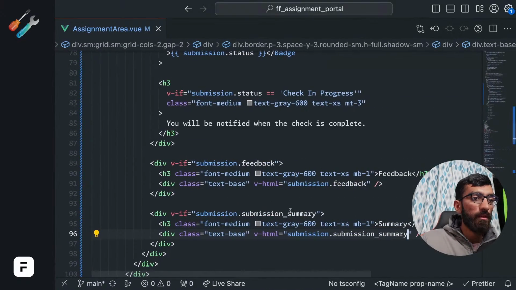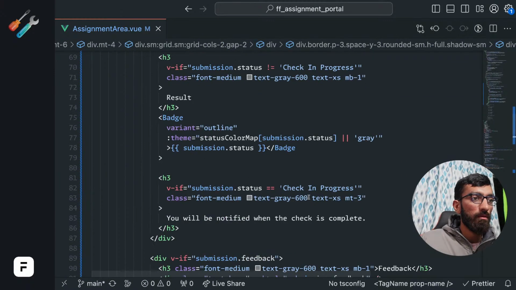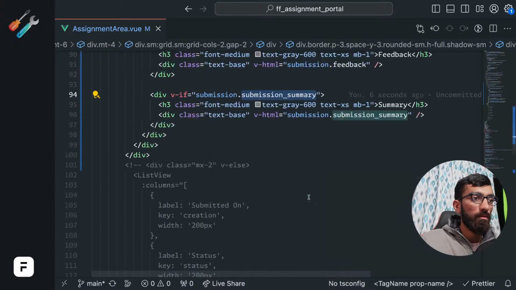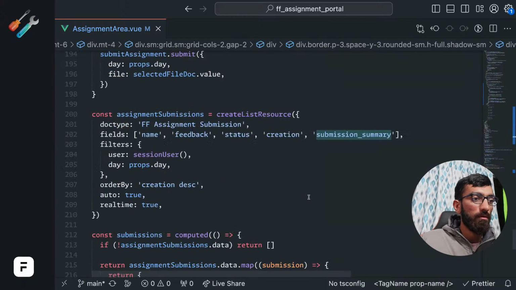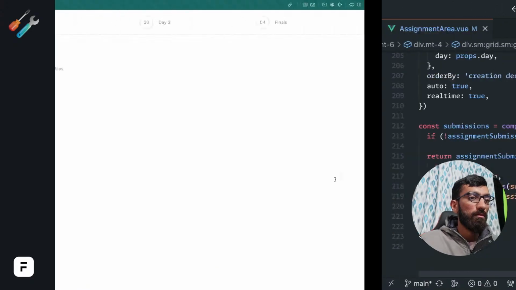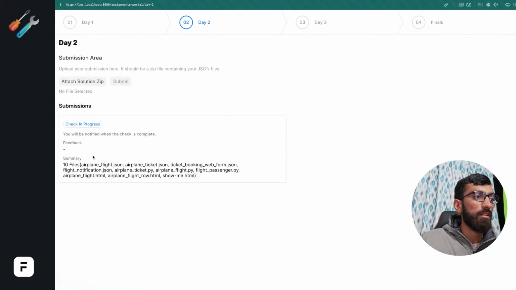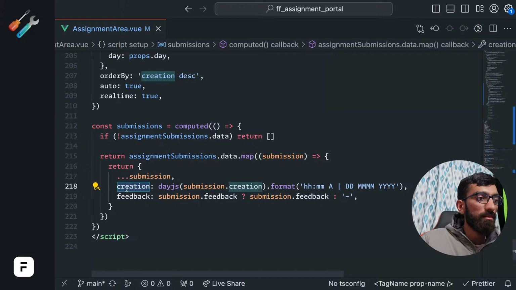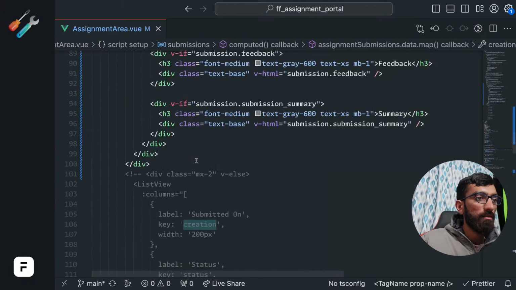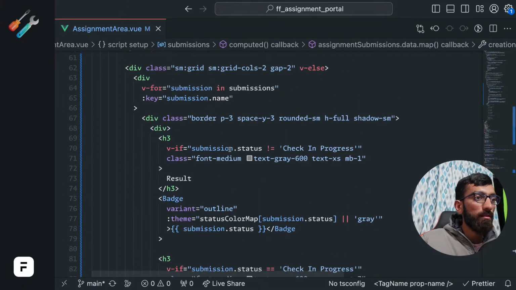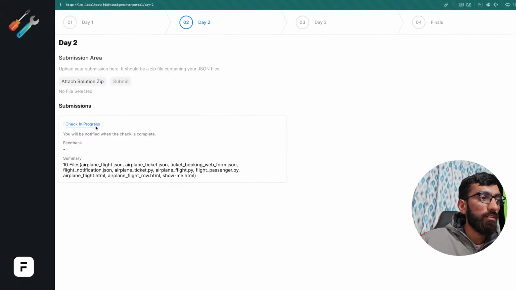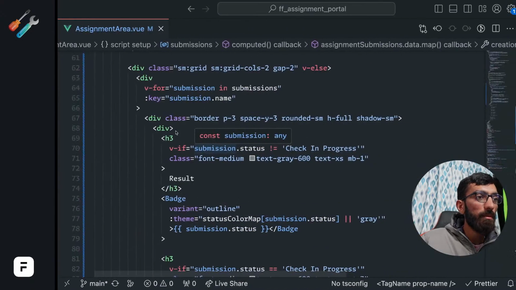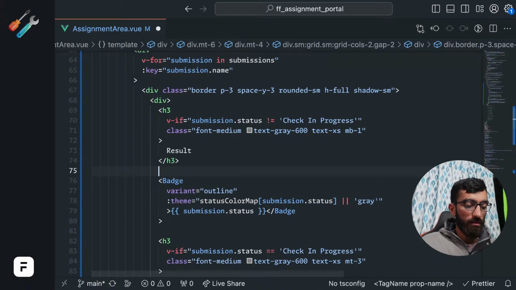Okay. It doesn't have submission summary. Yeah, this has. So 10 files and then this. Feedback is not there. And let's show the formatted date. That is this creation. So we can show it on this side maybe. So let's do this.